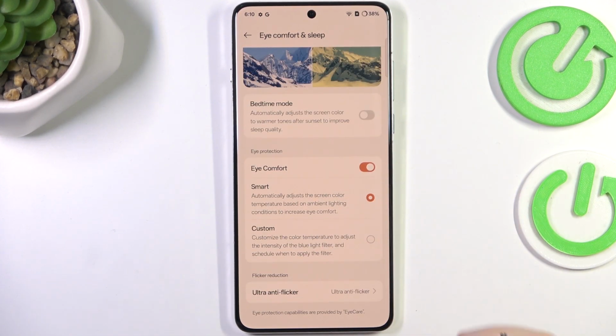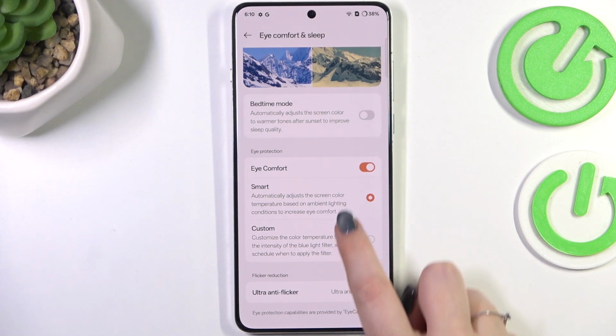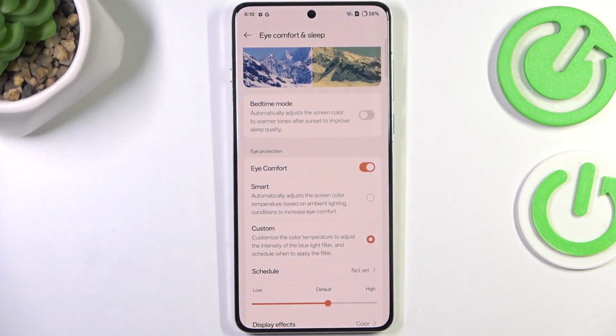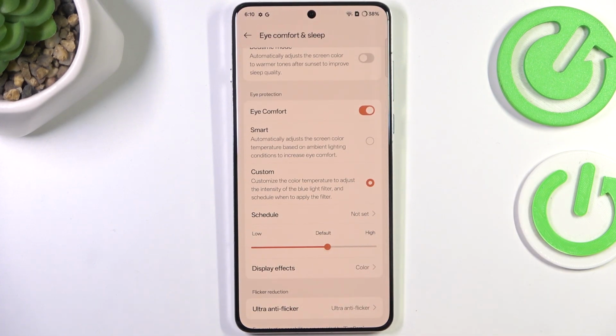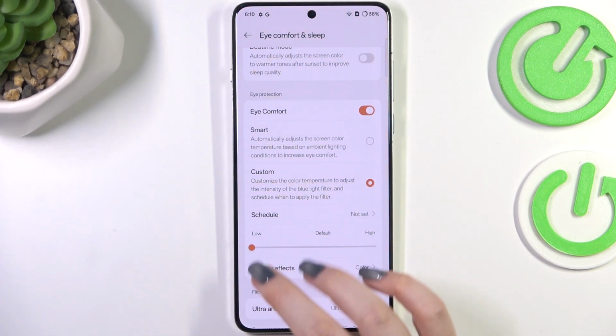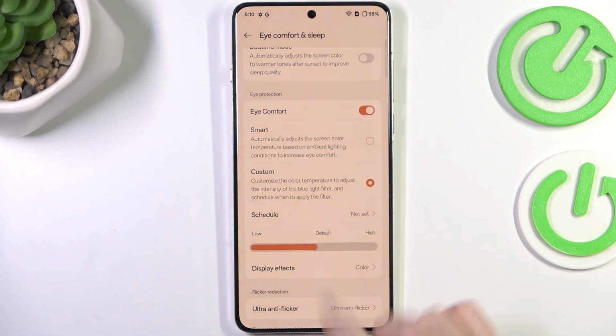We've got the smart one, which is automatic option, and it will simply adjust the screen color to the light conditions around you. And the custom option, which we can set manually. So here we've got the switcher, thanks to which we can change the intensity of that feature. By going to the left we can make it cooler, and by going to the right warmer.